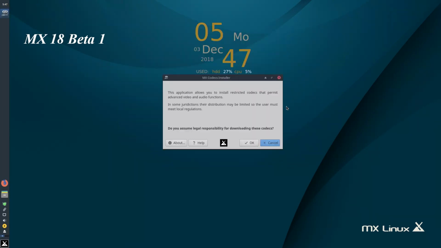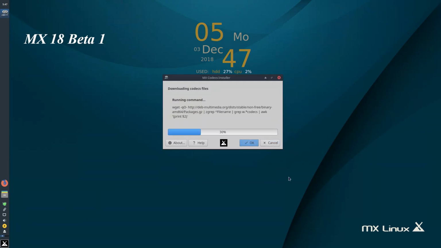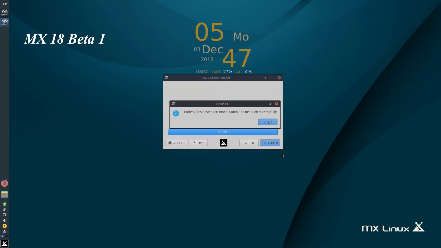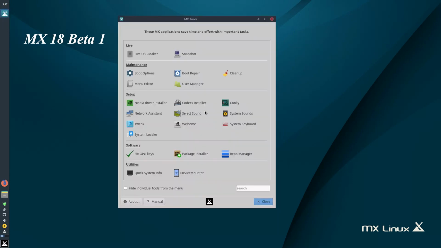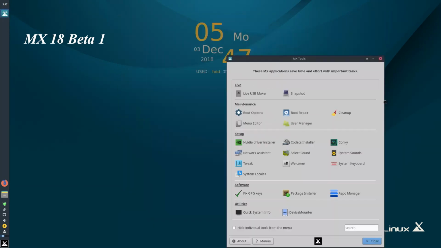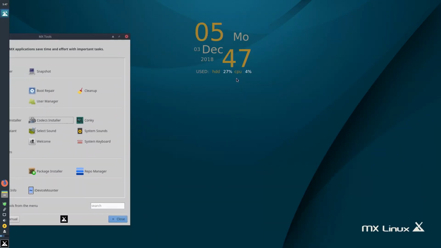Again, codecs, very much like NVIDIA drivers, are not always open source items. So it really is up to you to determine, are you allowed to run them? Can you run them? Things like that. But we very quickly have the ability to install our codecs right there from the screen. Hopefully this doesn't take a lot longer. All right, so downloaded and installed the codecs. Woohoo, very good.